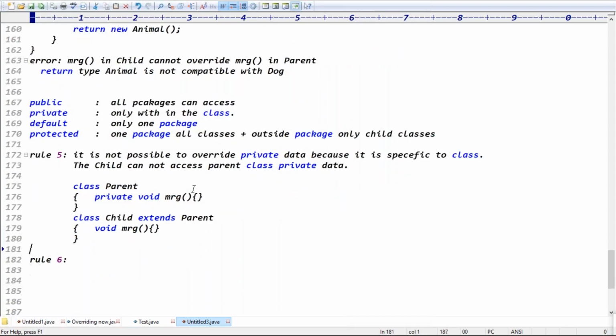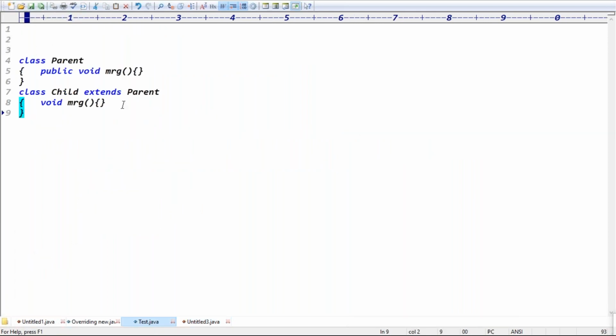Exactly, guys. Rule number 6 is, now you can observe one point here. My parent class method is what type of method, guys? Public method. It means my father method, how many packages can we access? Public method means all packages we can access. But while overriding in the child class, do you have any modifier here? No, there is no modifier, right? No modifier means the default modifier, right? Default means how many packages can access? Only one package.